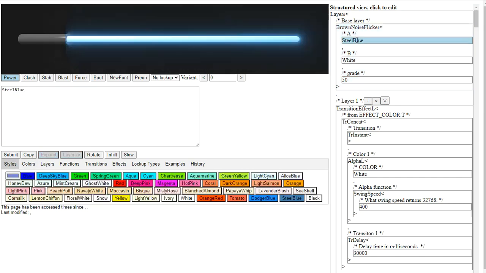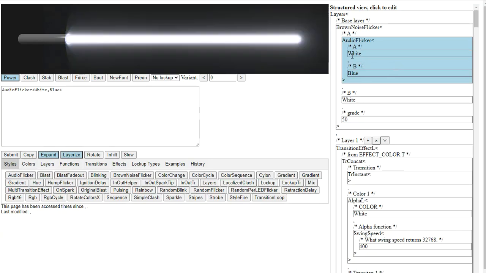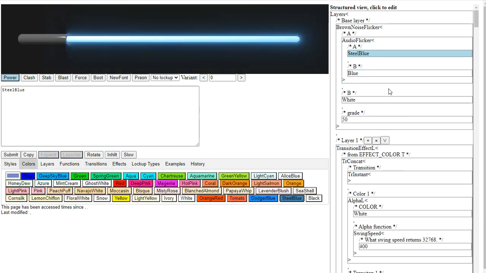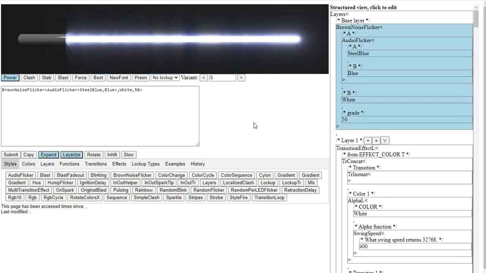That's what it looks like. And then let's put the audio flicker in here. Let's put that audio flicker as, I think it was steel blue. We'll leave it as blue. So it's a different look.